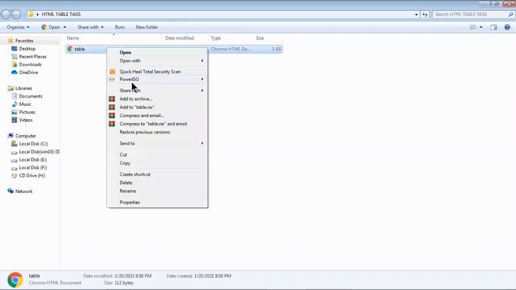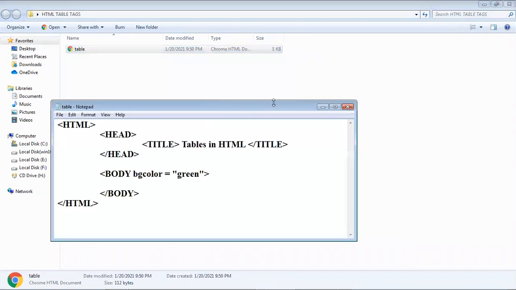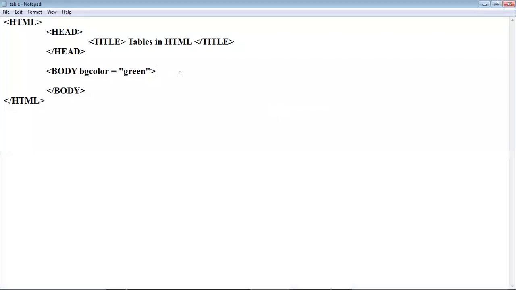Now listen. Right click, open with Notepad. Now everything we will write under this body tag. Now what was the tag? Table tag. Yes or no? Table tag. Close the table tag.